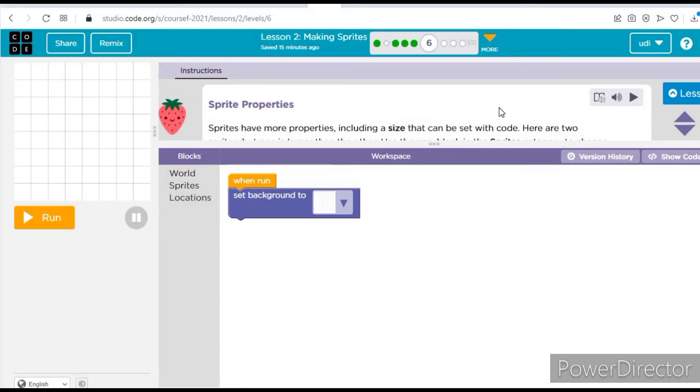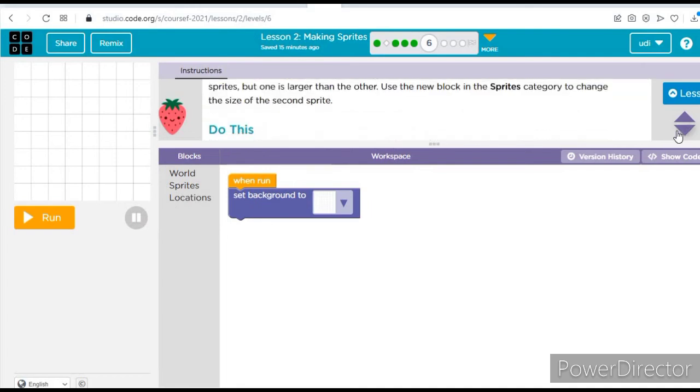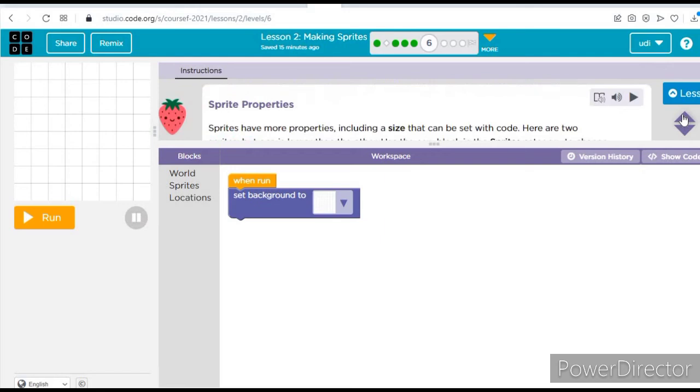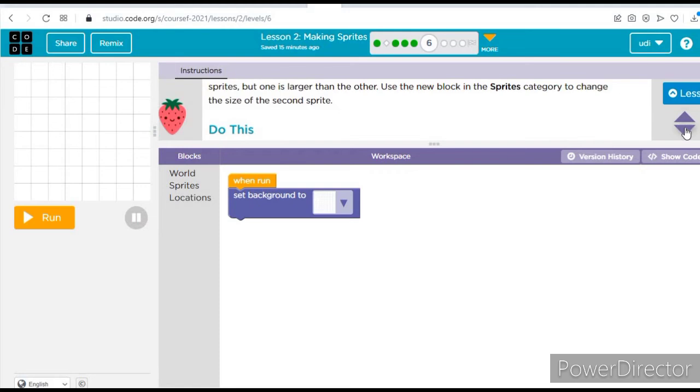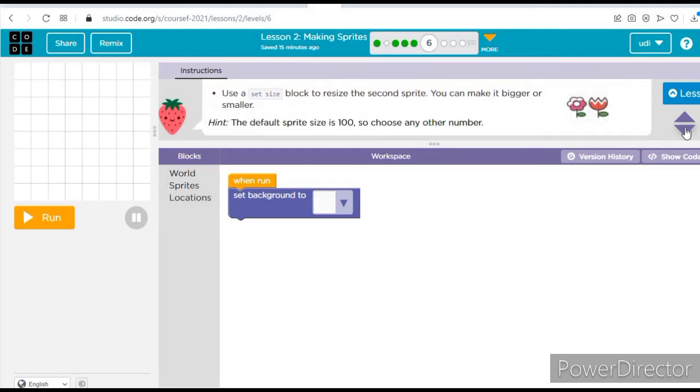Okay, this says sprites have more properties, including size, that can be set with code. Here are two sprites, but one is larger than the other. Use the new block in the sprite category to change the size of the sprite. So now they want us, remember we talked about the set size block. So first of all, come here and carry the sprites. Let's carry the two sprites like they have said.